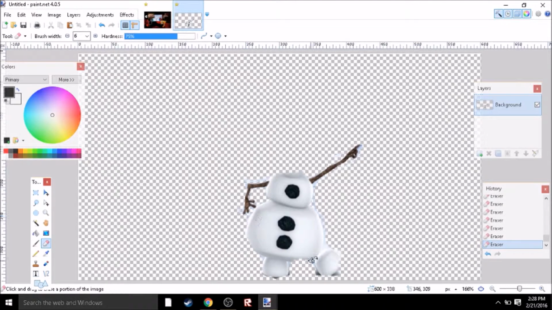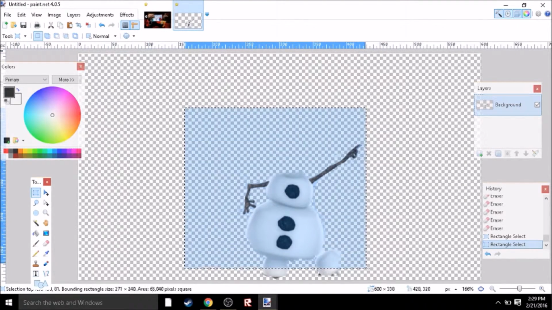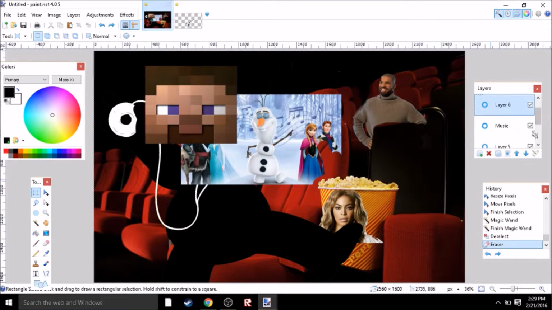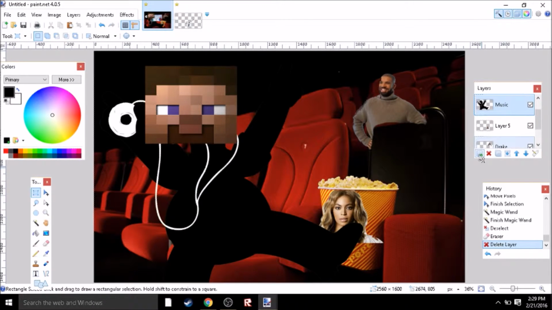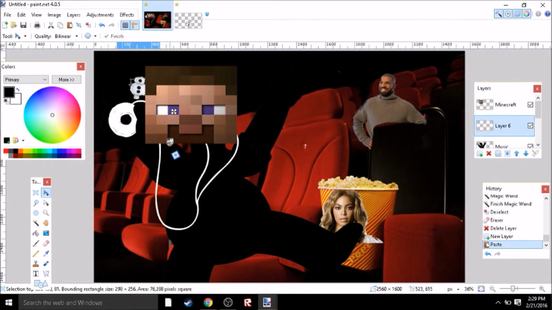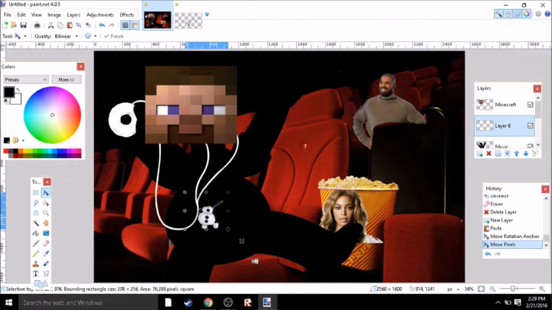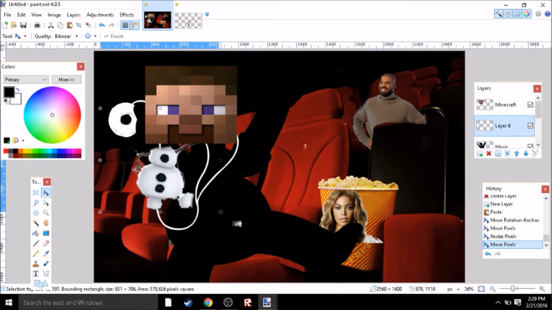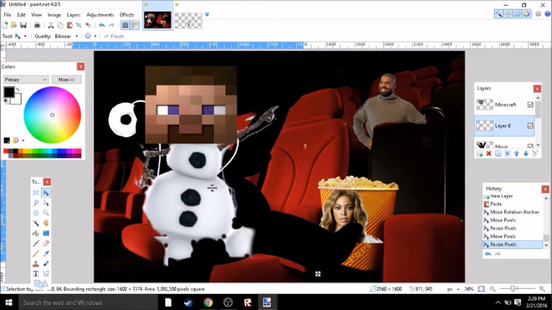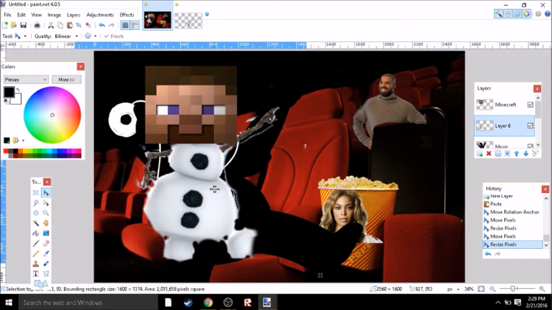Cannot believe that. His head was actually a pretty clean cut though. I mean, just look at that. That is amazing how clean that got cut. That's good enough. Okay, I have to get rid of that layer. Oop, you're gone. There we go, there's that very poorly cut out Olaf thing. Oh, that did not look well at all.